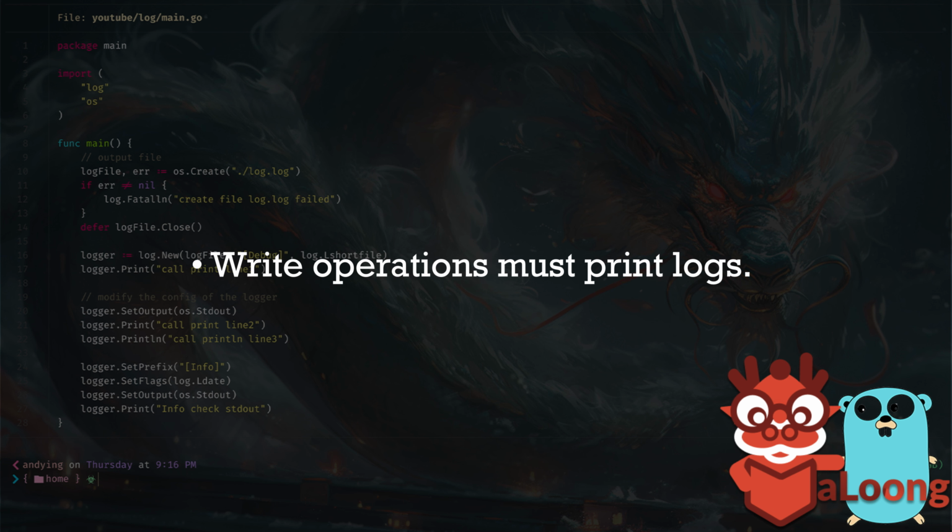Write operations must print logs. Write operations are most likely to cause serious business failures. Printing logs for write operations can help you find key information when problems occur.